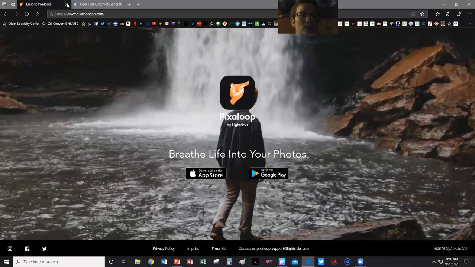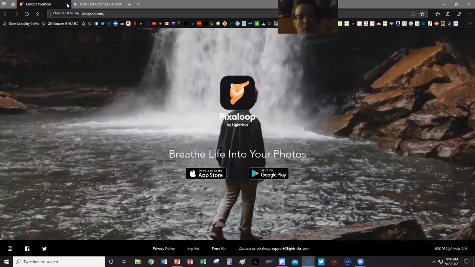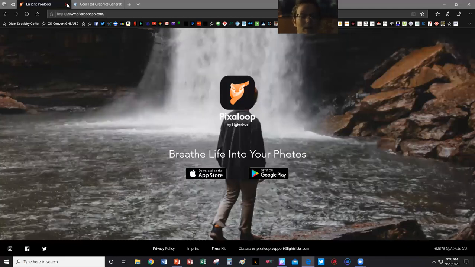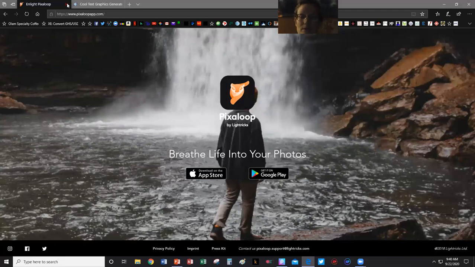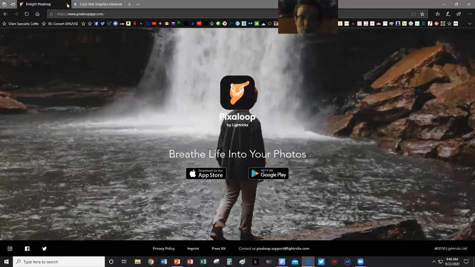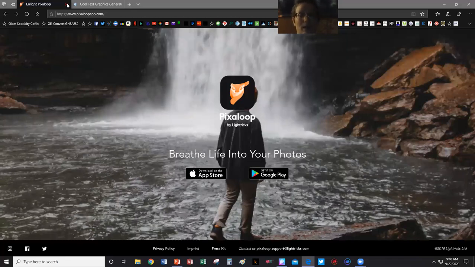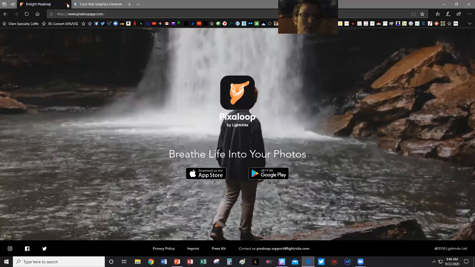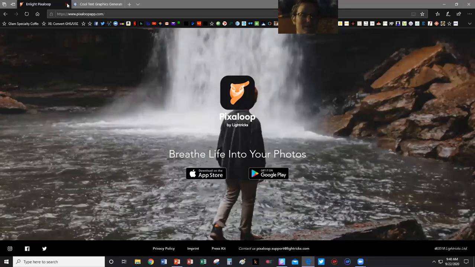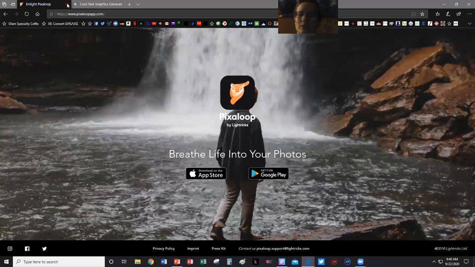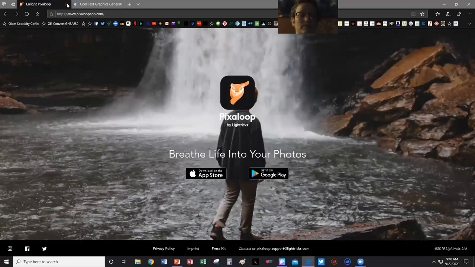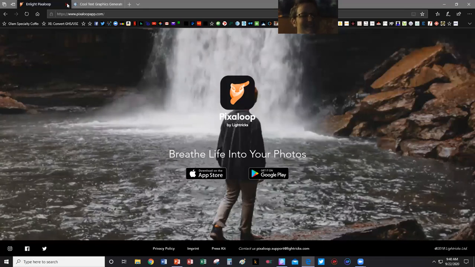So the hazards of freeware: you're limited. You are very, very limited. Like Pixaloop is only available for mobile devices. I've got to get it from the Apple App Store or from Google Play. It's not available for me to use on my computer. I do a lot on my computer, so that's something I'm working around, and giving them feedback.